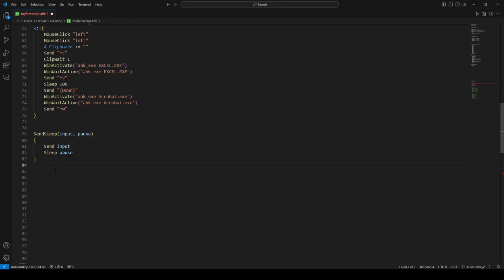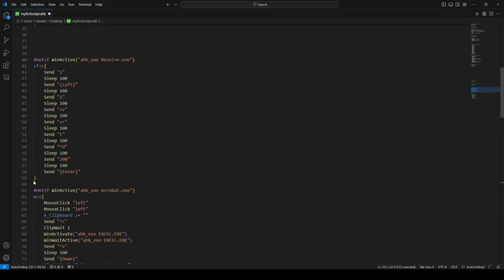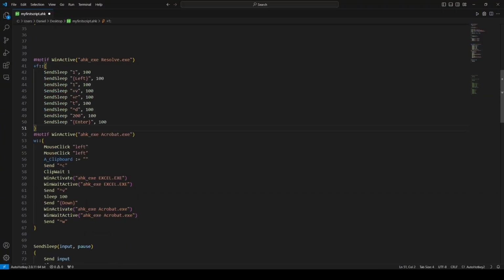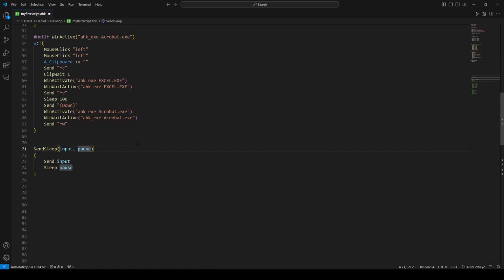We use it like this. The name followed by the keyboard input parameter, in this case, the 1 key. Then a comma followed by the delay parameter. So this can be changed to this. Using our own function, we now send an input and wait in one line.